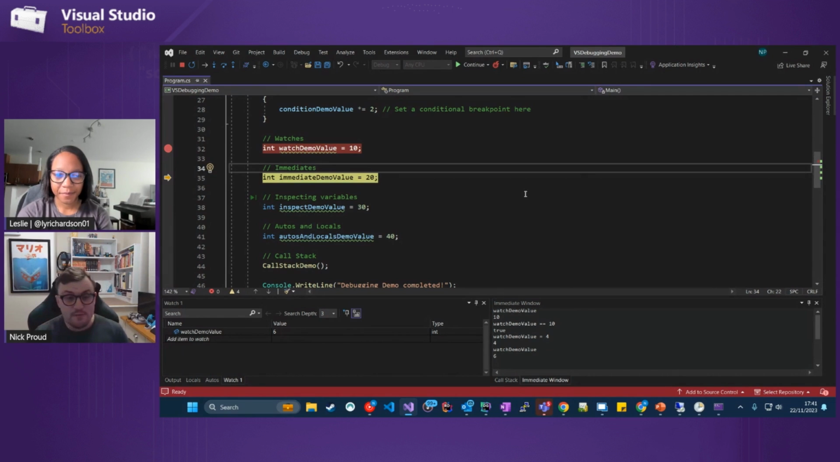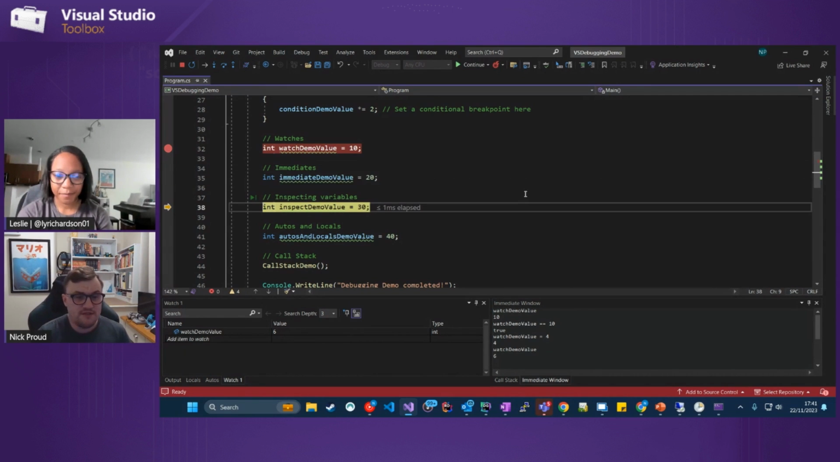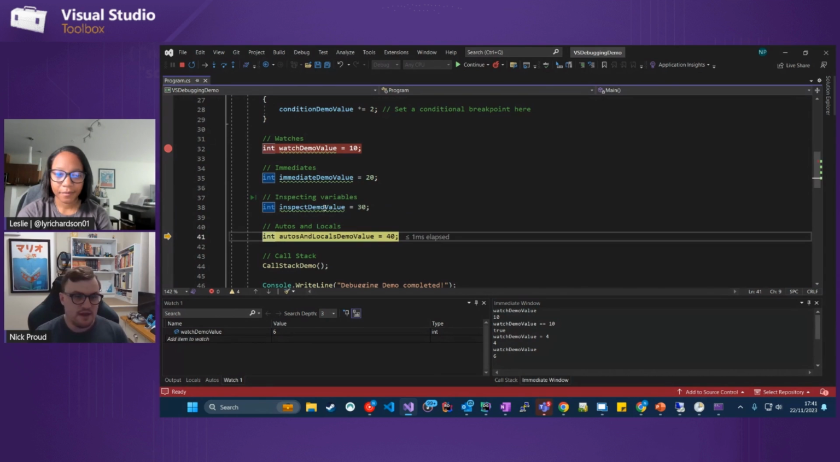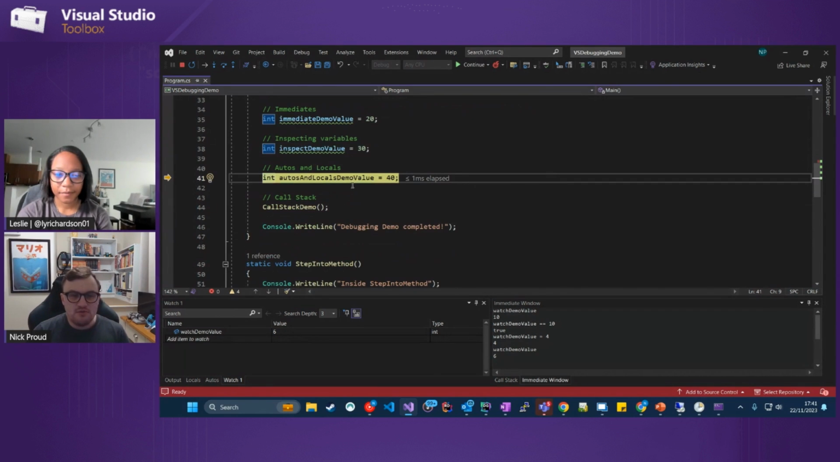So inspecting variables, we've pretty much covered. That is where you can just hover over them. You can see, as we said, this is still 0 until we actually execute it. And then we get on to something that has thrown me before, honestly, because I feel like they're quite similar. I don't know where you are on this, Leslie. But gosh, I still struggle with it too sometimes.